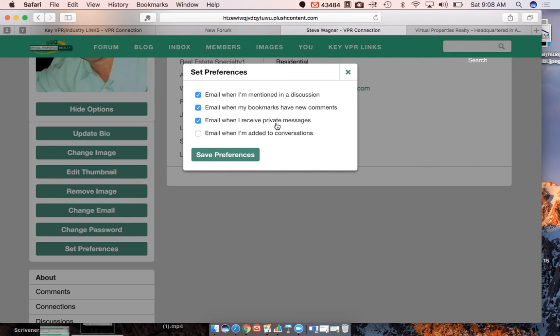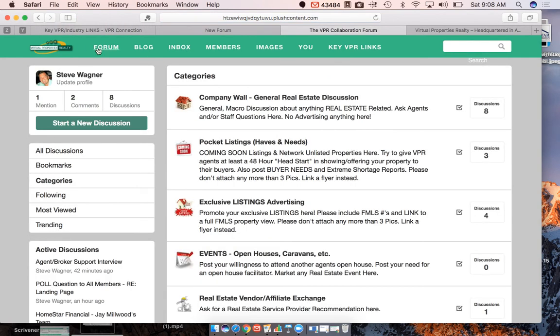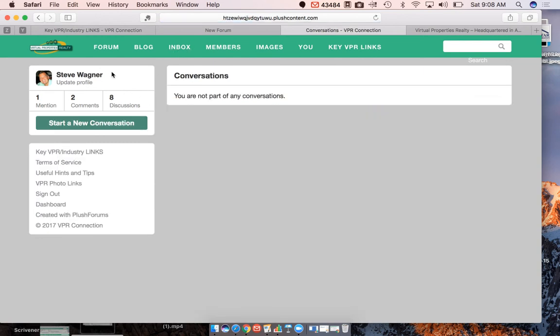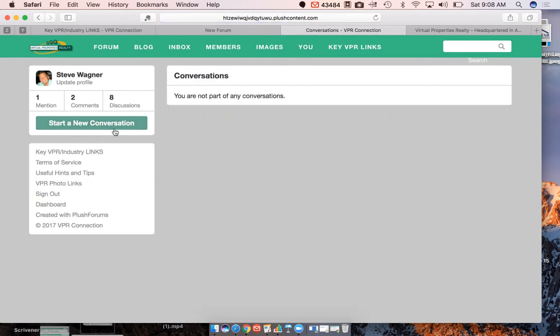Email when I receive a private message. I'll talk about private messages in a second. Email when I'm added to conversations. So you go and you click Save Preferences. Now that we brought up private messages, I want you to understand a difference between a discussion, which is here, and a conversation. Sounds very similar. Discussion means you're posting something to a bulletin board, or you're following up to another post. But a conversation is a private message.